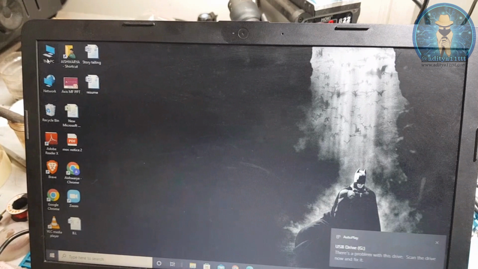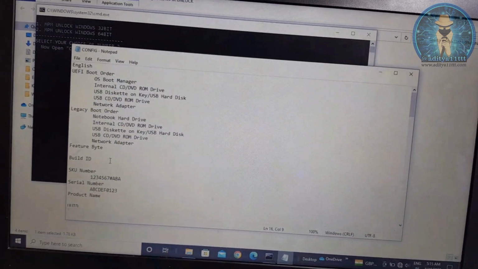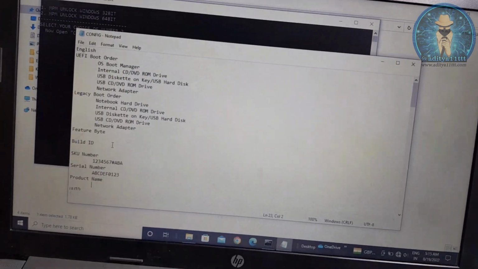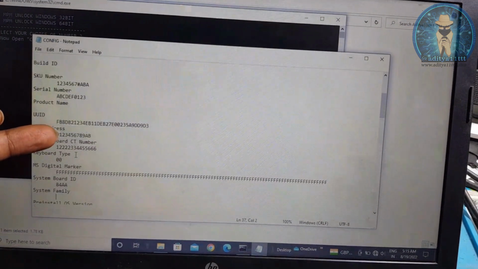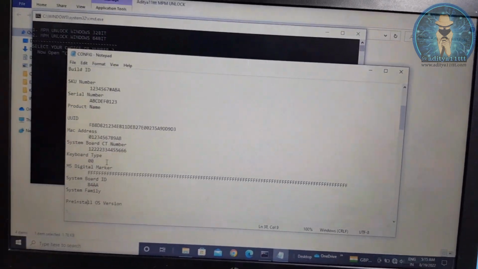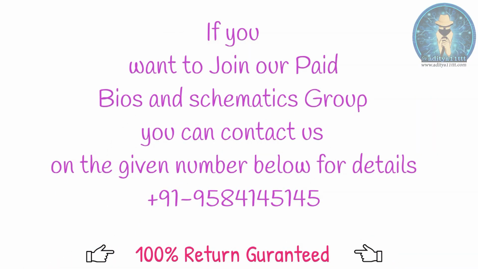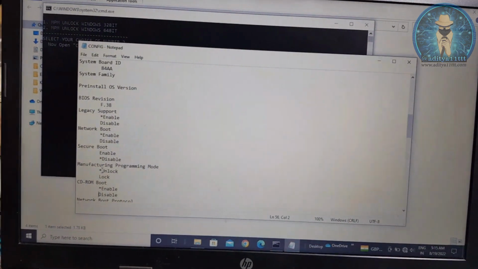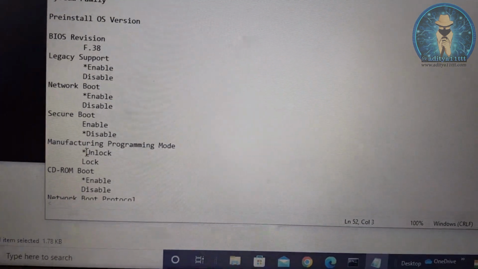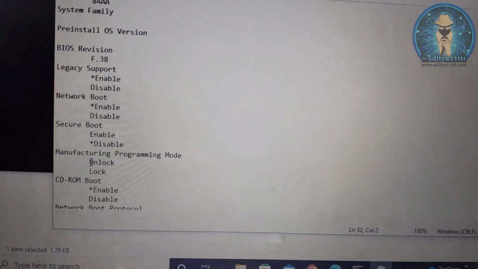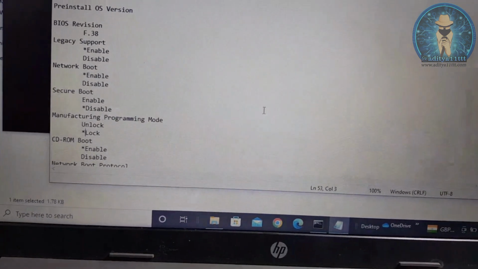See, this is the text file that has opened. This text file has options to insert the serial number, SKU number, product name, UUID. You can change everything from here. I am just changing the manufacture mode. See, this is the manufacture mode, set to unlock option. So what we will do is cut it from here, go to lock and paste here.